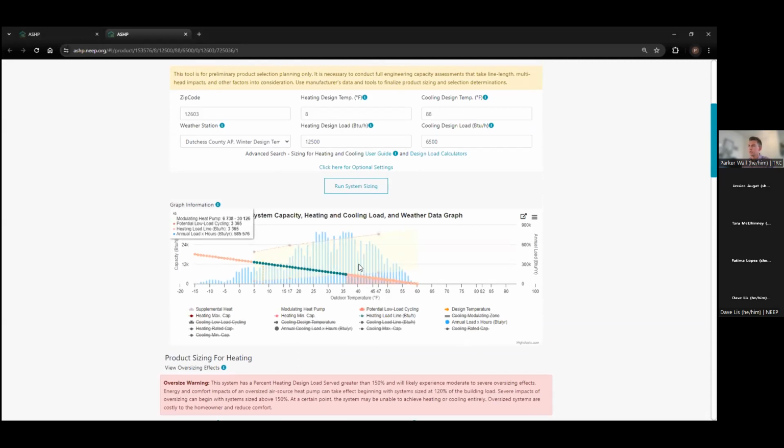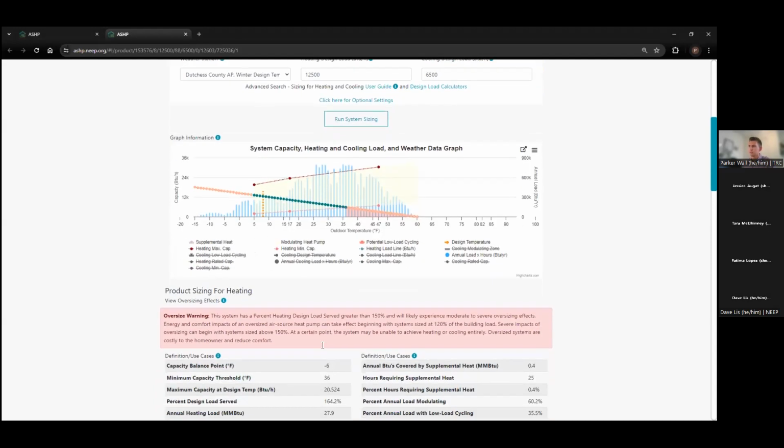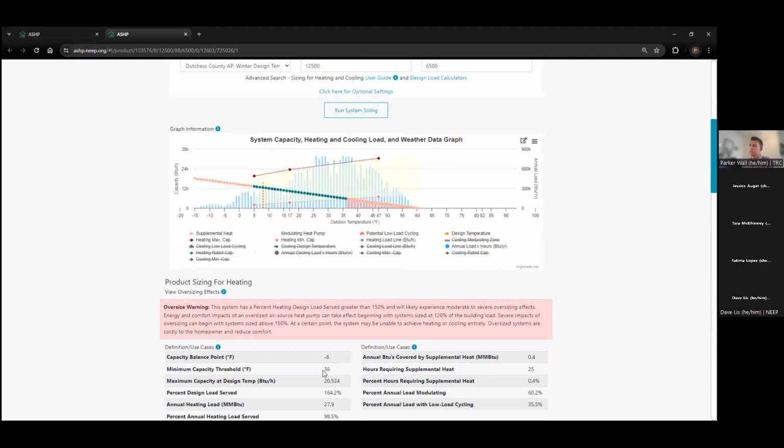Using that, you really want this load line to encapsulate the peaks of your annual load hours when it's within that modulating zone. So it's when it's within this yellow area right here, between the heating minimum and the heating maximum capacities. So you want to maximize the amount of time that this load line is within this modulating zone. You can see that the load line here drops below this heating minimum capacity at somewhere around 36 degrees. If you look down here, the minimum capacity threshold is 36 degrees. So that was correctly judged from the graph. At above 36 degrees, this heat pump might be in danger of low load cycling.